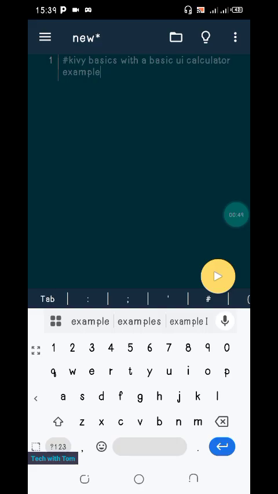So to continue, we are going to use an example, and that will be a UI calculator. Kivy is a Python framework used for developing applications with UI elements such as the button, the label. It includes the colors, the designs, and a whole lot. Through this course, you're going to see a whole lot that Kivy can do.